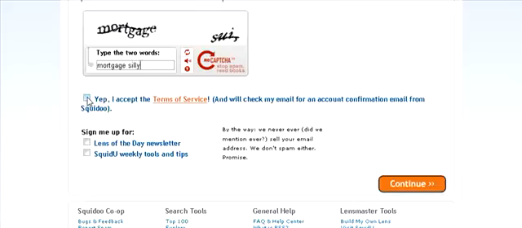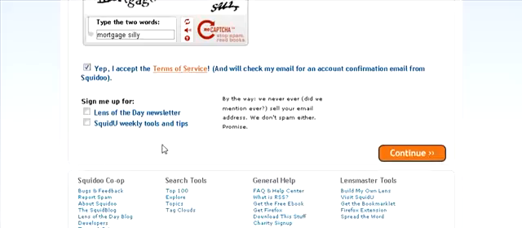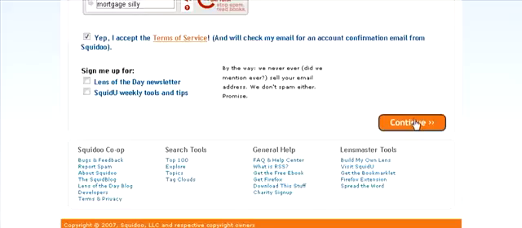Make sure you accept the terms of service, and you can click on here to read it. And then you can sign up for any of their newsletters here if you want. And then click continue.